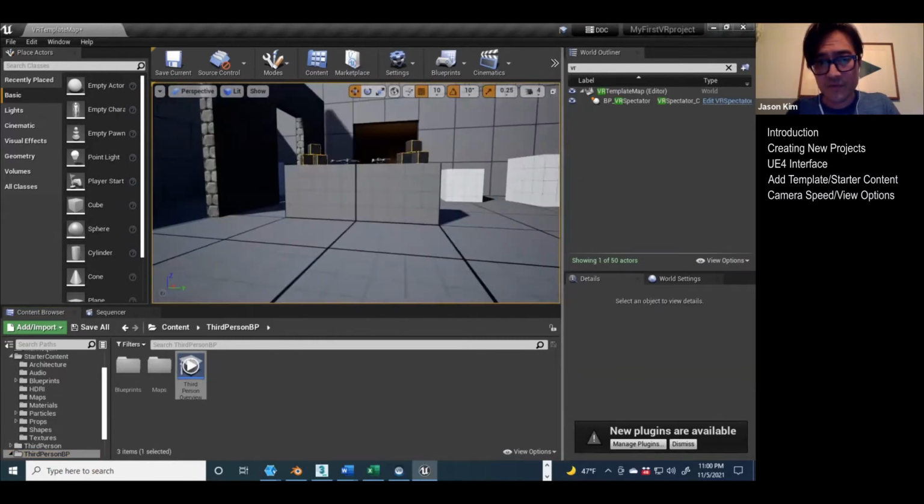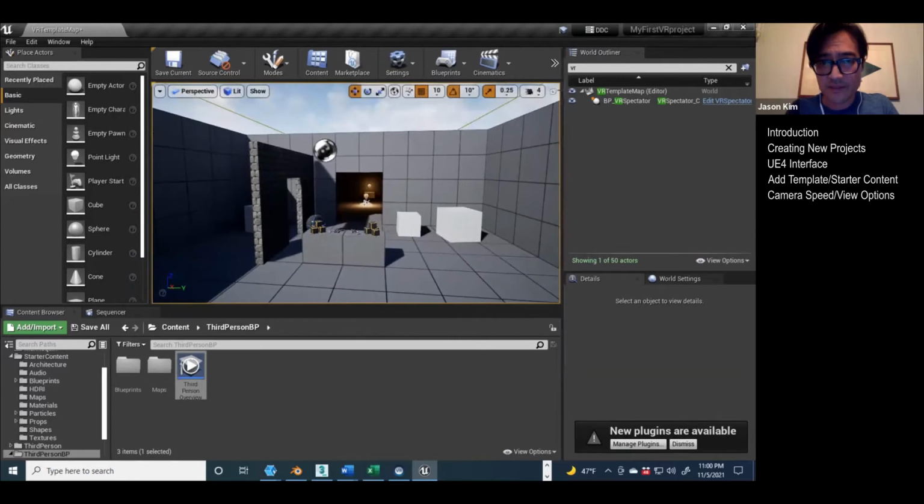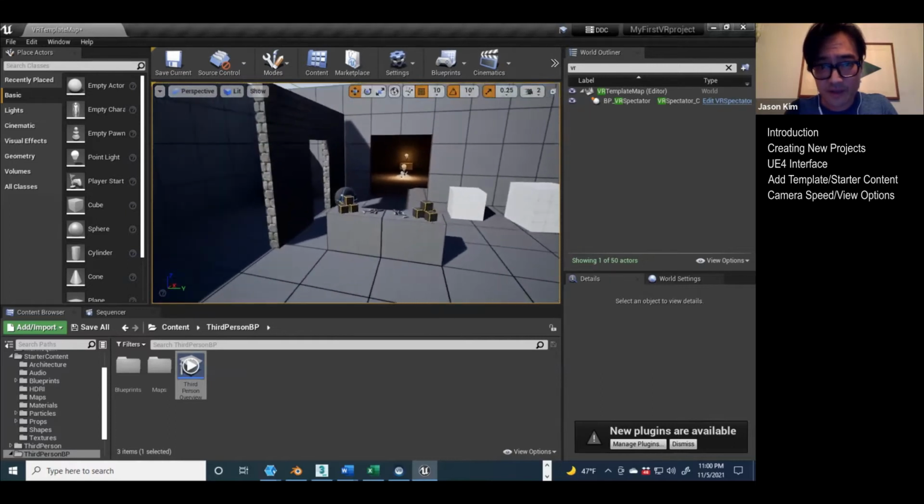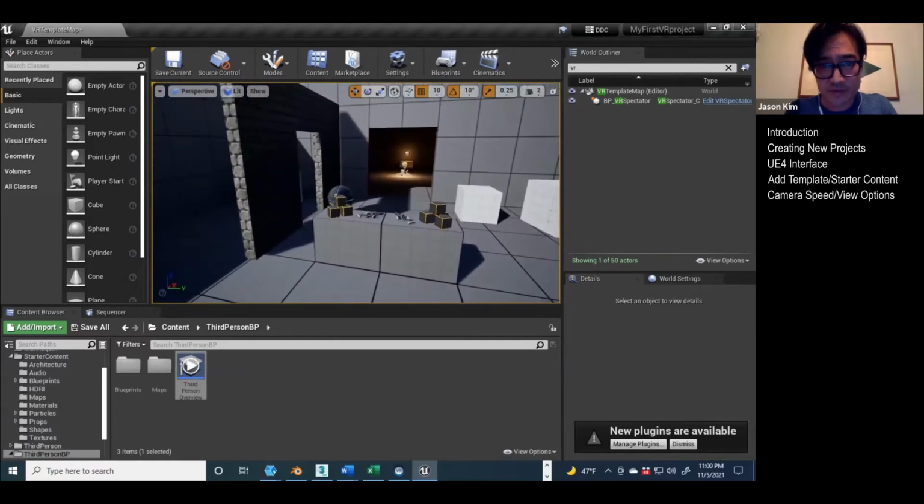If movement is a little bit too fast, we can adjust the speed of that movement by changing the camera speed up here. And so the camera moves a little bit more slowly.